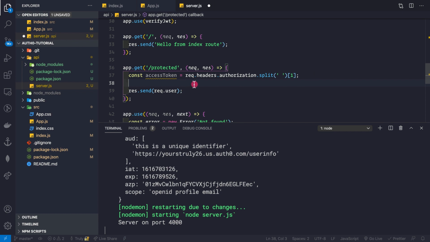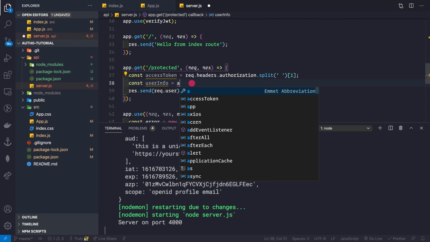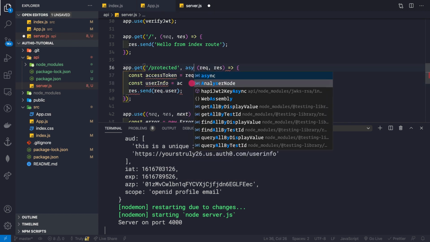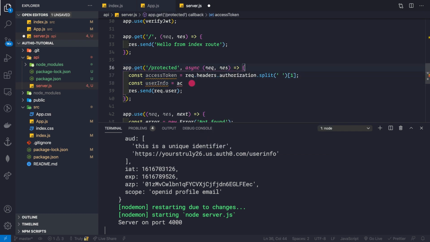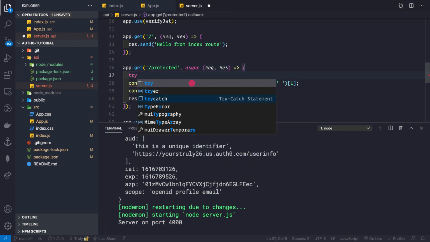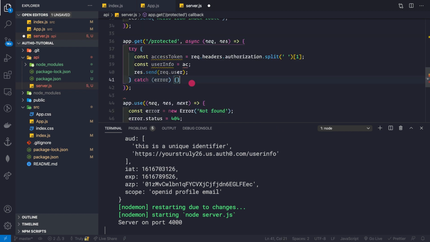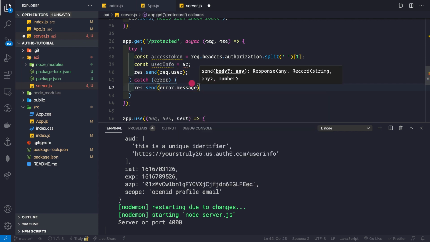And now we need to make a request to get the user info. So how do we do that? It is pretty simple. We can simply say const user info equal to Axios. Since I'm using Axios, I need to make it async like this. And then we also need to use try catch. Let the catch be at the very bottom, and if there is an error, we can simply send back error.message like that.